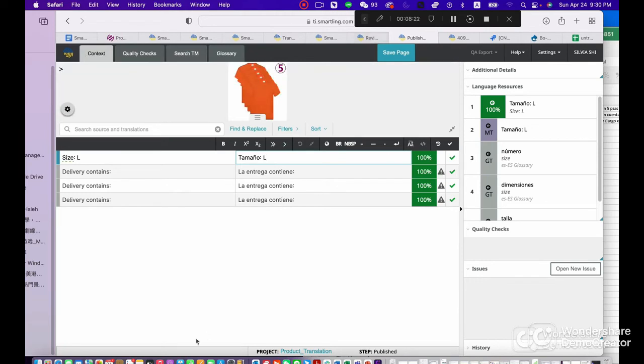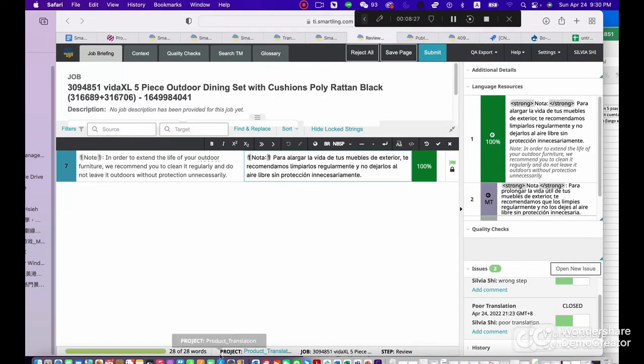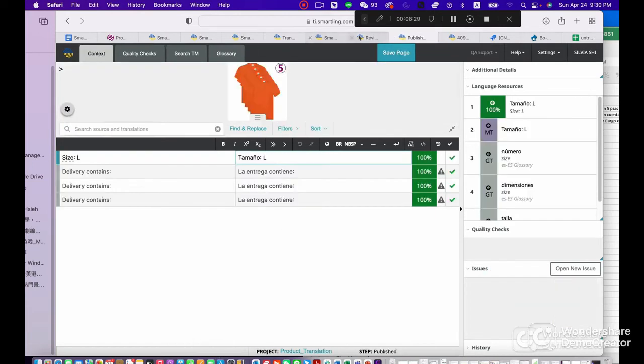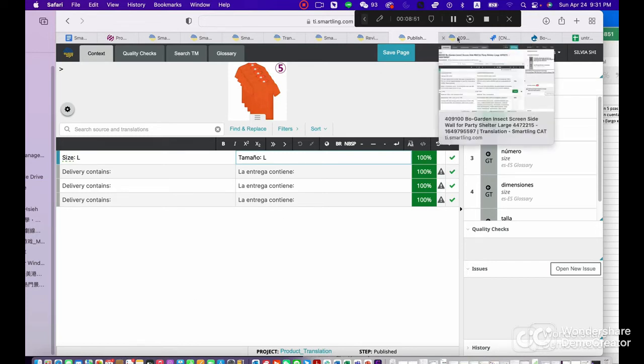In some cases, the total word count displayed here is incorrect. So this is a system bug. We're working on it and following up with SmartLink. And right now, I'm going to teach you how to conduct the post edit.